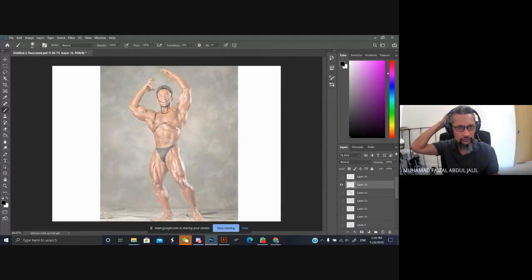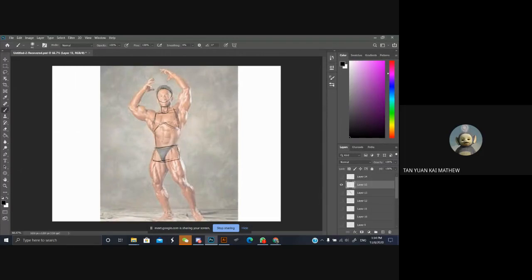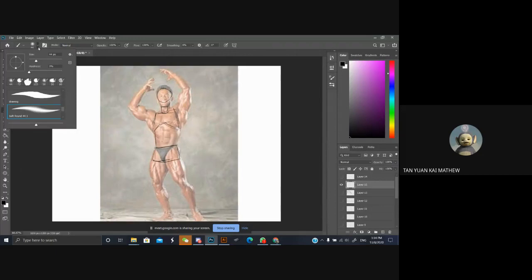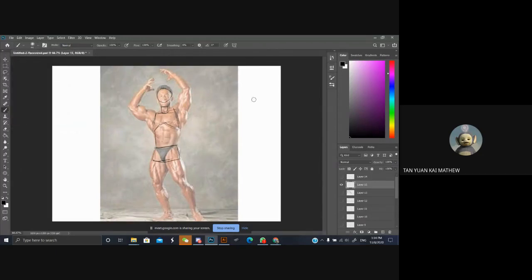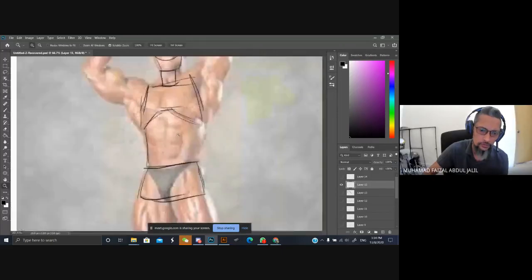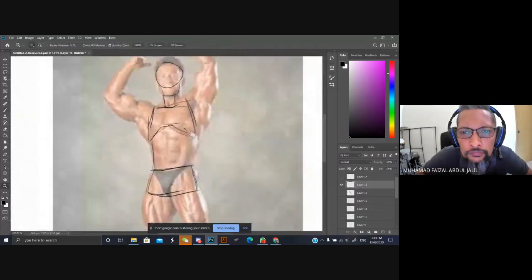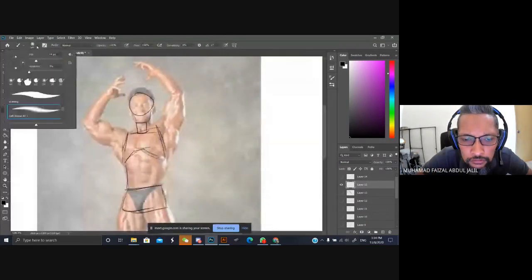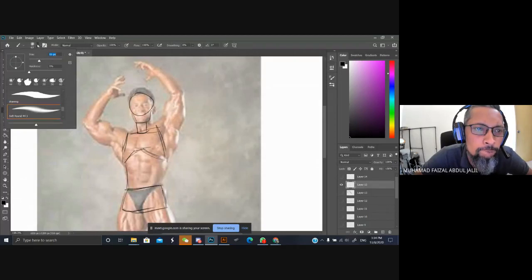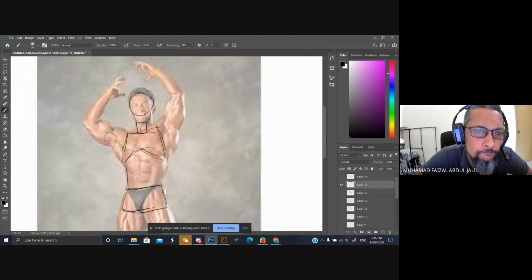What type of brushes do you use there? Soft round. Can you zoom in a little bit? Use soft. Zoom in a little bit on your brush. Zoom a bit more. Can you draw something there?